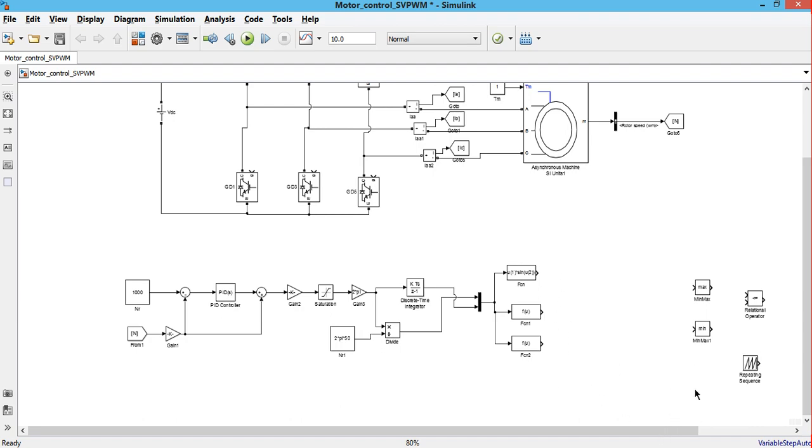Now we have to apply the space vector modulation here. Since the video would be very lengthy, I'm applying the space vector modulation directly instead of explaining each and every part here. So this block consists of the space vector modulation schemes. Here I'll explain each and every part.